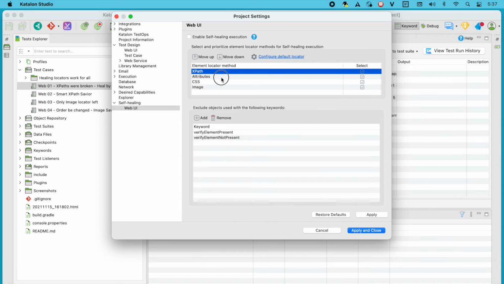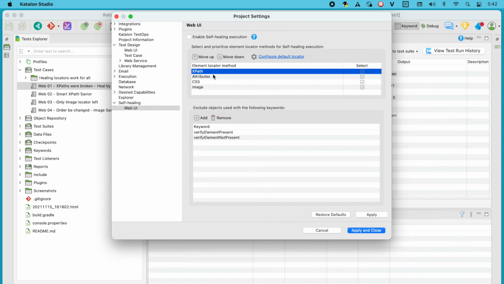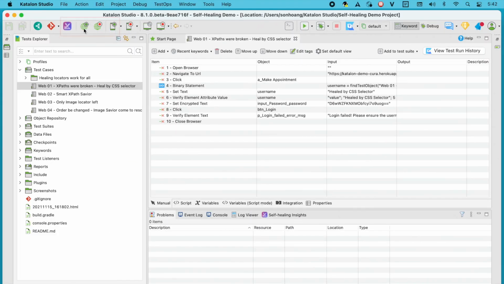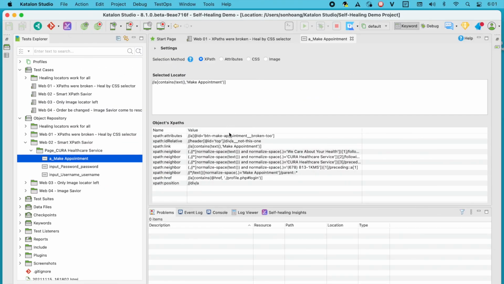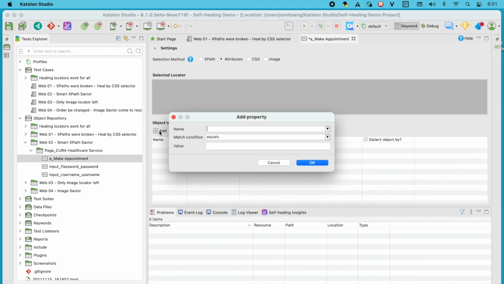Otherwise, Studio will continue to search for attributes, and the same process will repeat again for attributes, then CSS selector, and finally image. Particularly for XPath and attributes, a list of alternative locators can be generated automatically when you use Record and Playback or Object Spy to capture web elements and their properties. Alternatively, you can also use Studio's intuitive UI to add the locators manually without doing much coding. Doing it this way saves you loads of time compared to when working with open source libraries.